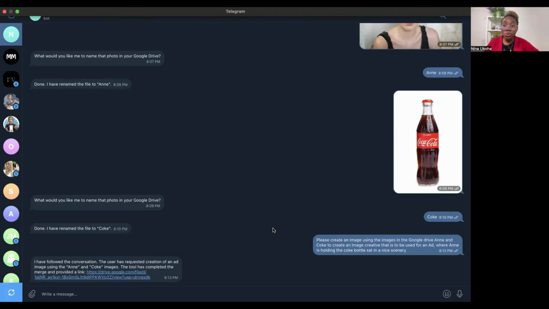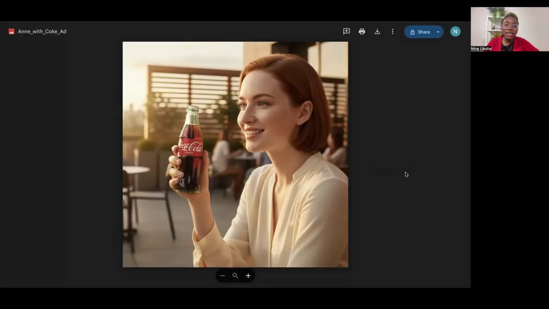And here we can see our response and we have a link that we can use to then view this image. So let's click on that link and see what our system has generated for us. And here we can see the ad creative that it has created with Anne in this beautiful scenery with a bottle of Coke in her hands.